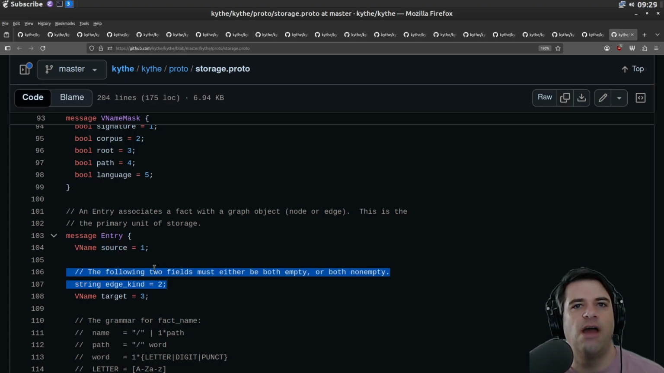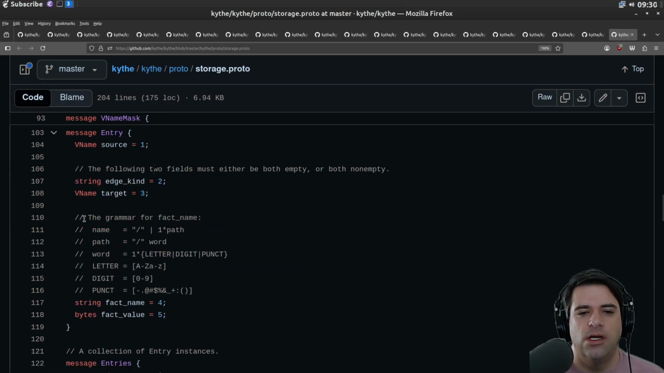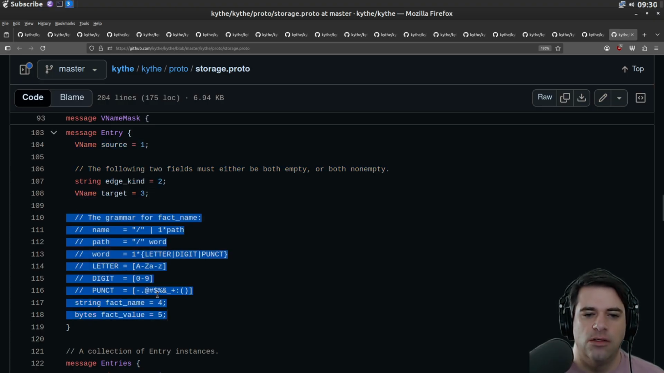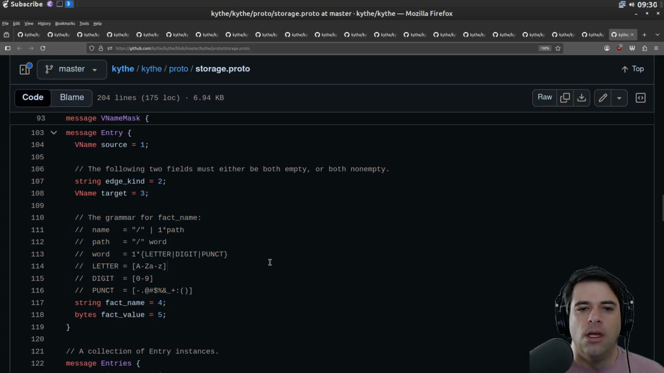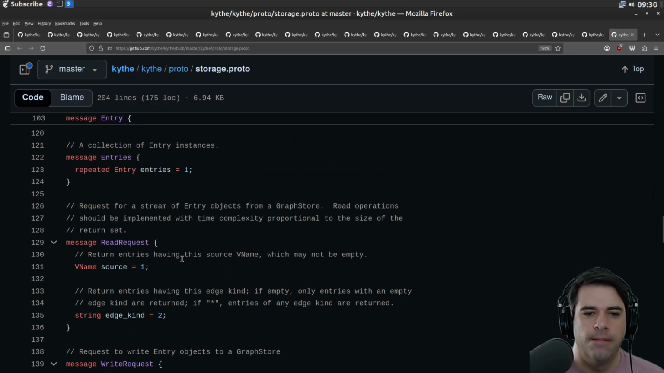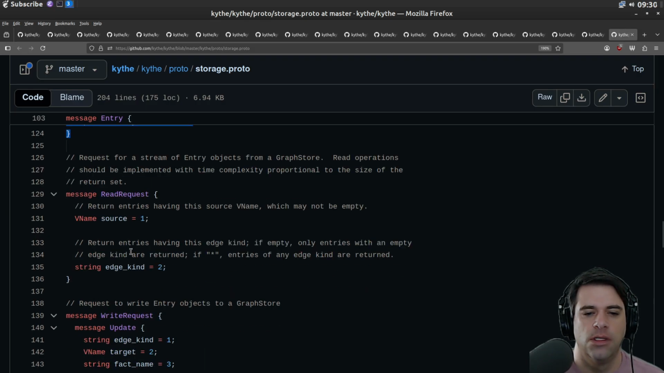We've also looked at some graph search, some graph databases. We looked at Neo4j for sure. I think we looked at another graph database, but this is a common idiom for storing graphs. And then we have a fact name and a fact value. And these look like they're basically metadata, like key value store stuff. And then we have entries, which is just a bunch of entries.